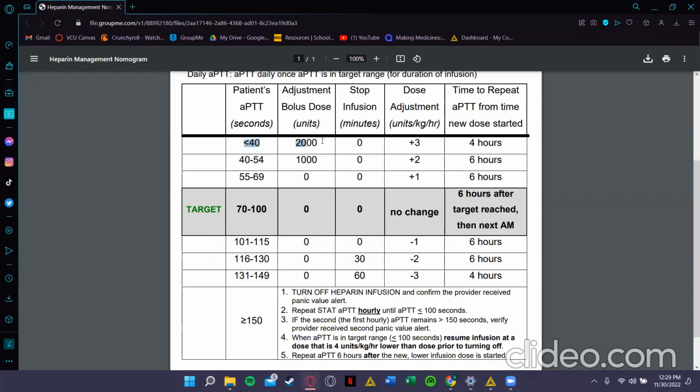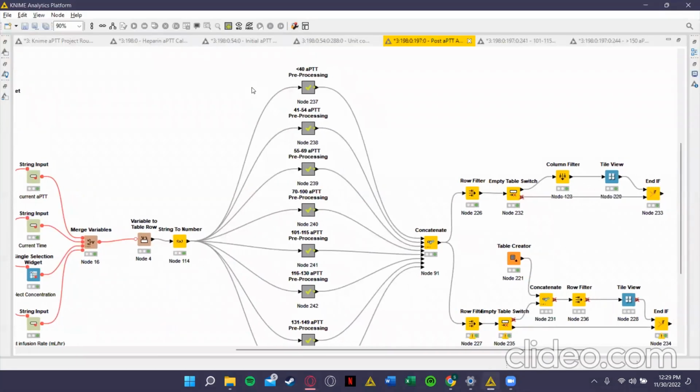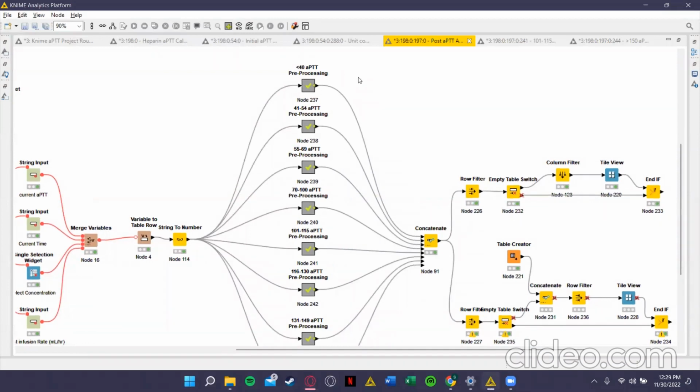You're going to notice in every single row, there's specific instructions as to what to do when the patient APTT is at a specific point. And we try to facilitate that and automate everything in order to make things work. I'm going to highlight this initial pre-processing meta node, which goes from the range of 101 to 115 APTT seconds.